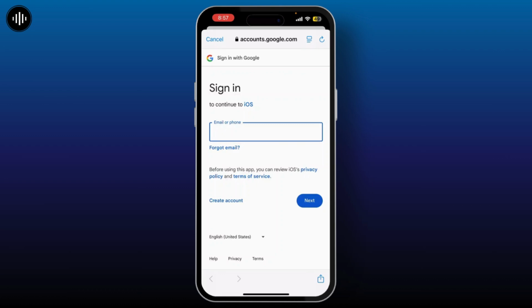After signing in, you'll be asked to grant permissions for your Gmail account to sync with your iPhone, and you need to simply allow it. Simply tap on Allow to grant these permissions. After that, you can choose what you want to sync with your iPhone. By default, mail, contacts, and calendars are selected. You can toggle off anything you don't need. And that's it. You've successfully added a new Gmail account to your iPhone.